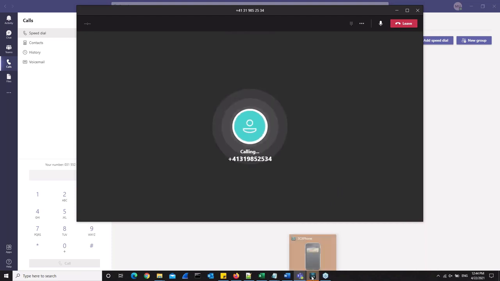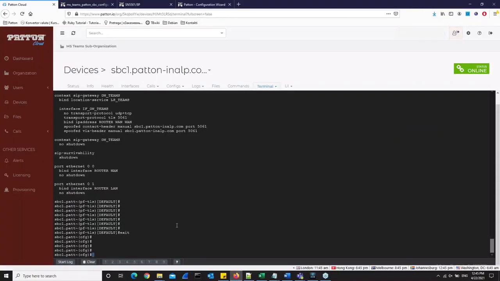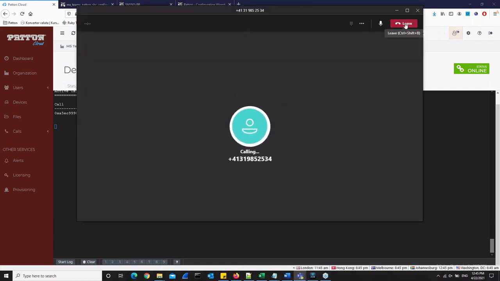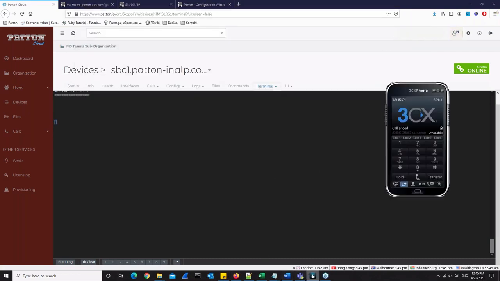We can see that a call is coming in here. The call is reaching the device. And on the Patent SBC, we can say, Show call control, call continuously. And we can see that the call is here. Now we can drop the call, and we can see that there are now no active calls in between Teams and our device. Now we will make a call from the IP phone and call a Microsoft Teams number.